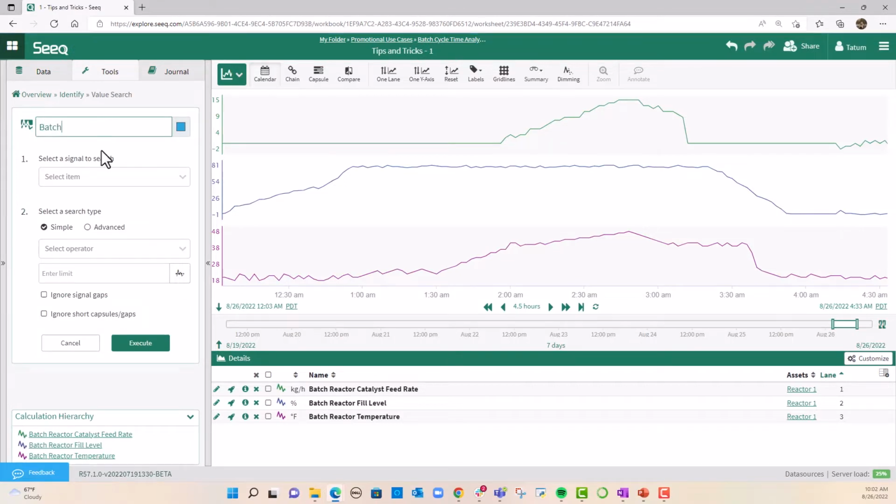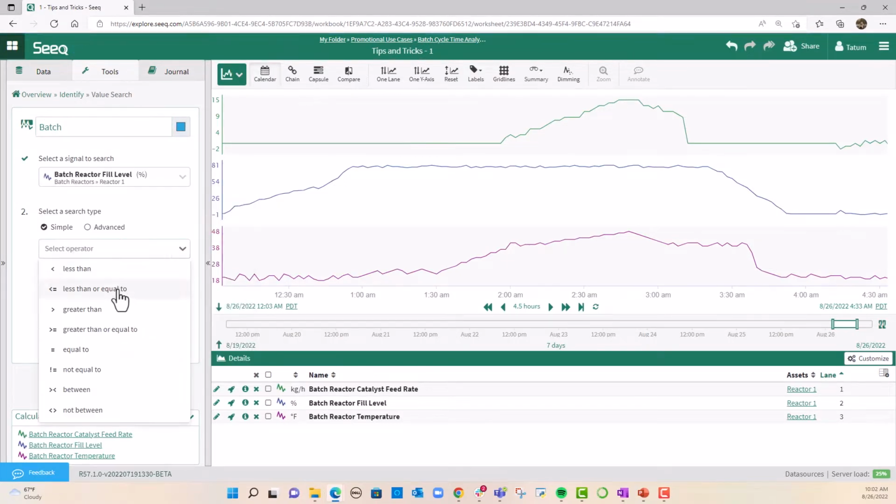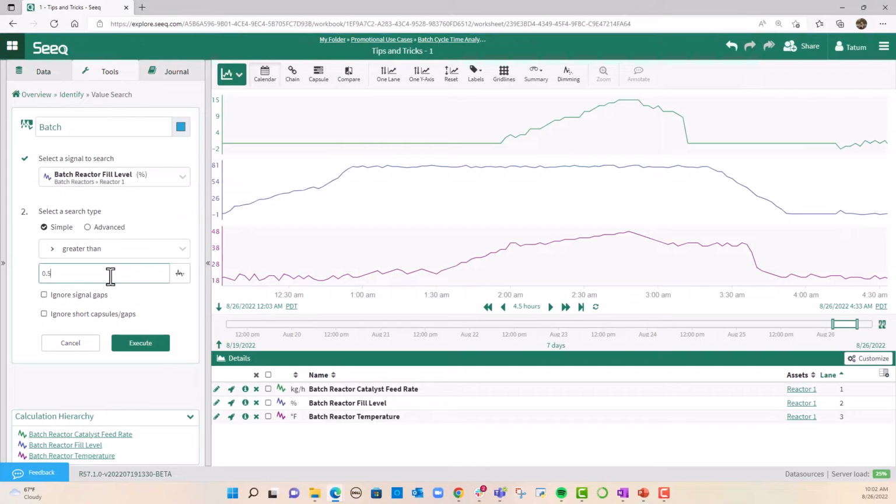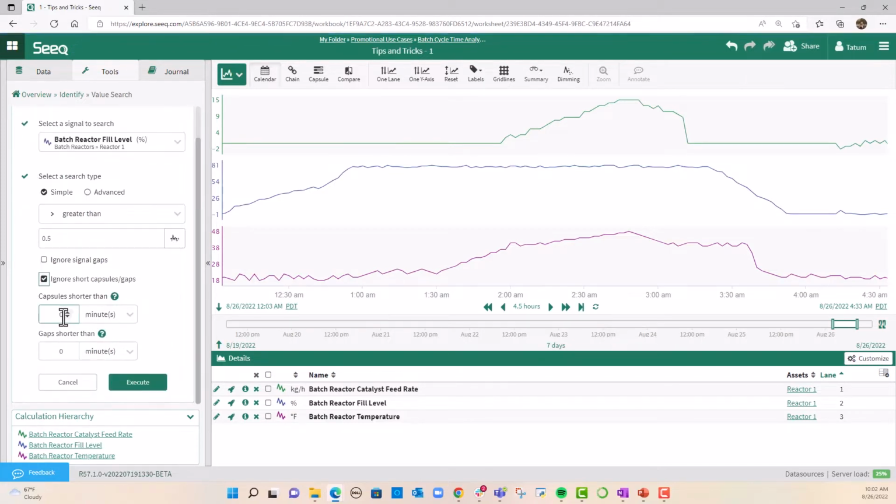We want to identify periods when a batch is occurring, indicated by a reactor level above 0.5%. We can do this using Seeq's point-and-click value search tool.